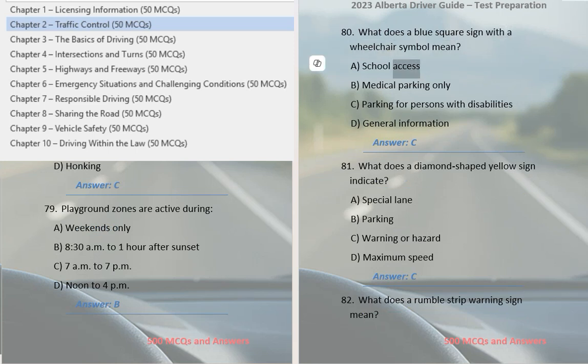What does a blue square sign with a wheelchair symbol mean? A. School access. B. Medical parking only. C. Parking for persons with disabilities. D. General information. Answer. C. What does a diamond-shaped yellow sign indicate? A. Special lane. B. Parking. C. Warning or hazard. D. Maximum speed. Answer. C.